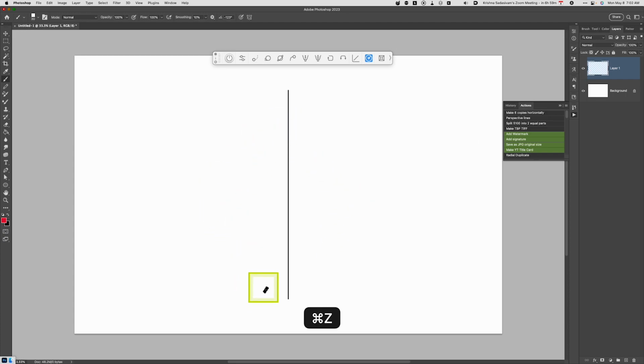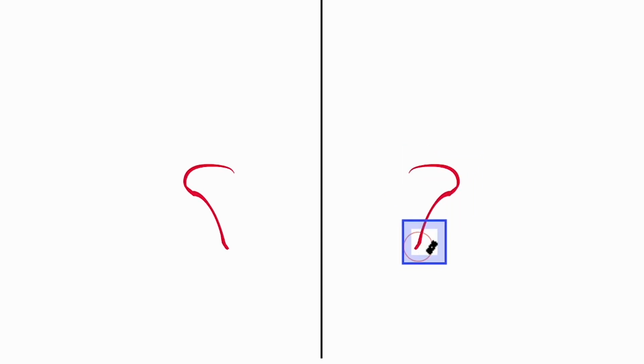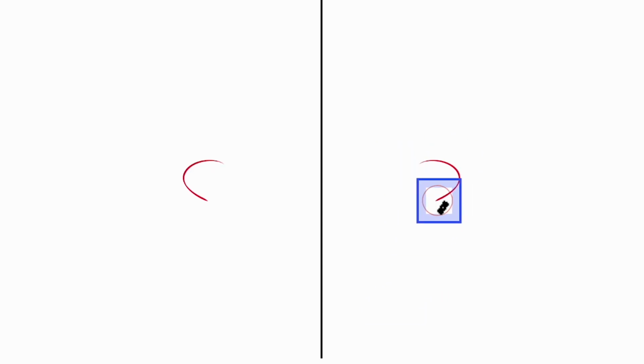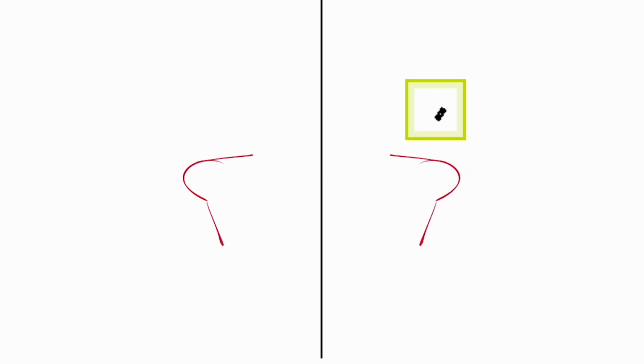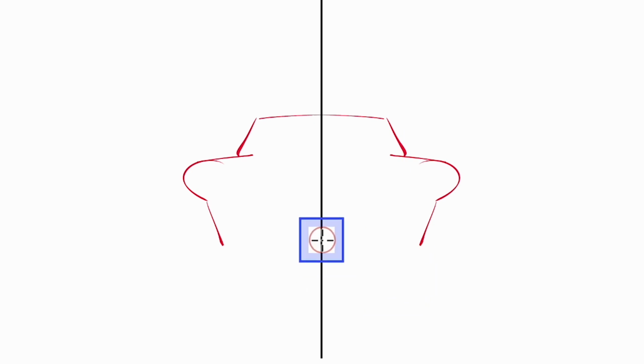I've talked about the symmetry tool before with regards to character design. So let's take a look and see how we can make this work for cars. So let's start off by establishing the silhouette of the car. And you can use the Shift key to create some straight lines as needed.